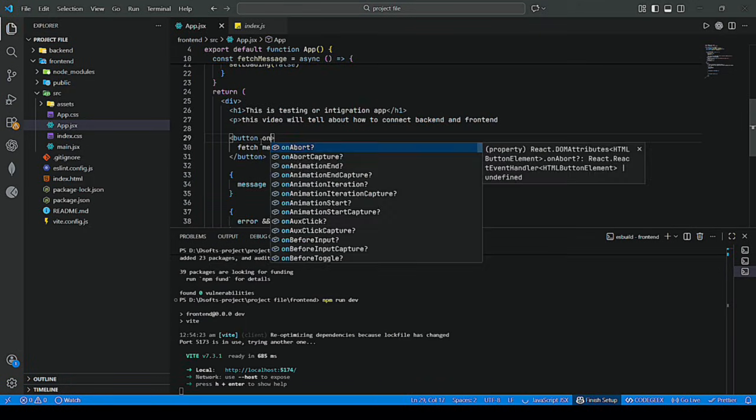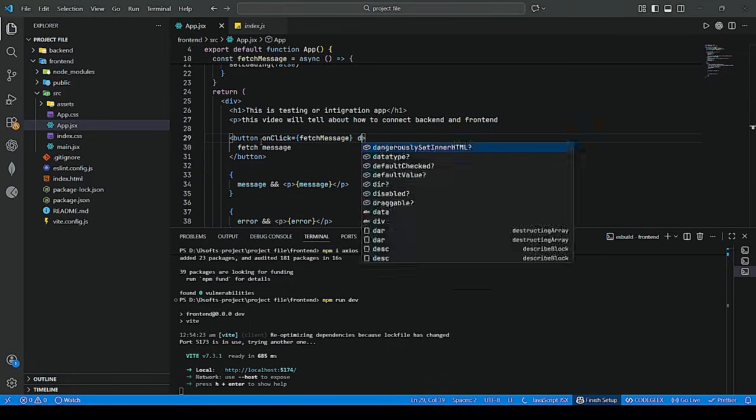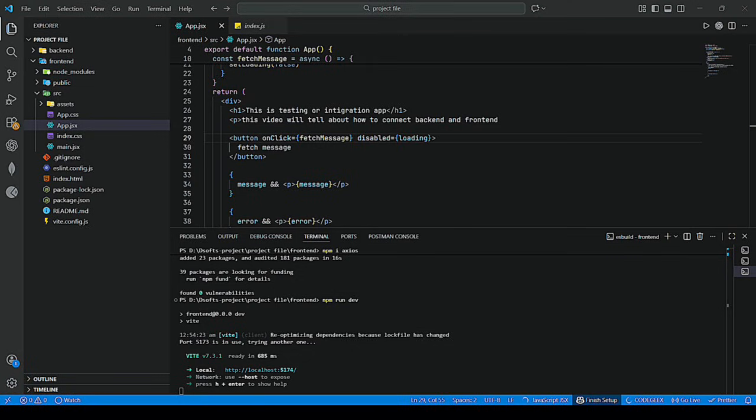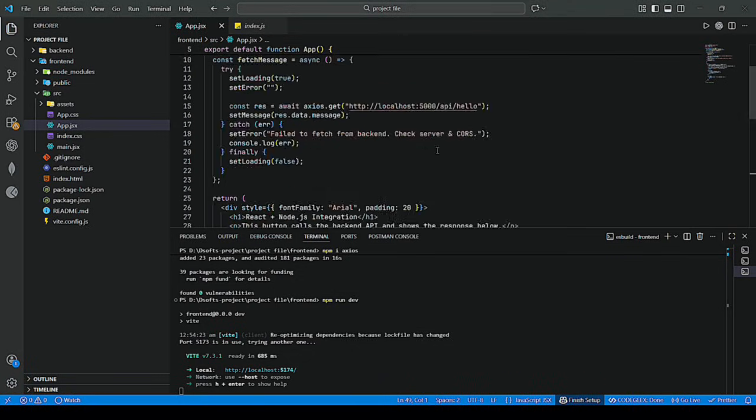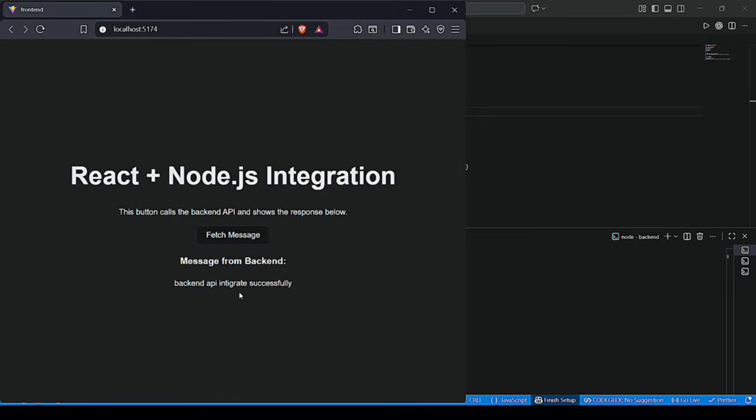Here, onClick fetchMessage, and also disable while loading. After that, we will add some styles. So our UI file is ready. So let us check our UI. Okay, so our frontend is also ready and the backend is also ready. So we will check whether this backend is correct or not. Restarted. When we click here, we will get our output. So in this way, you can connect backend and frontend in an easy way.